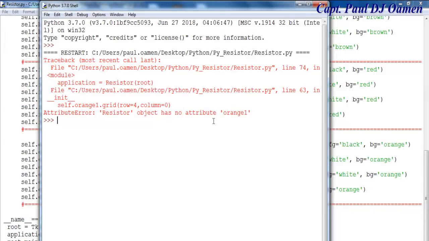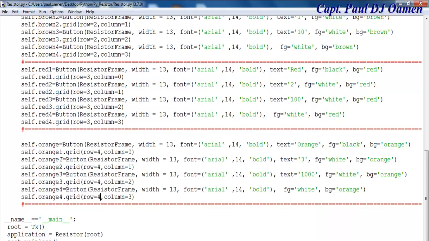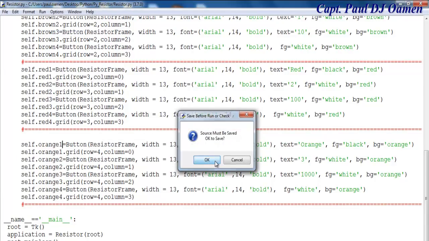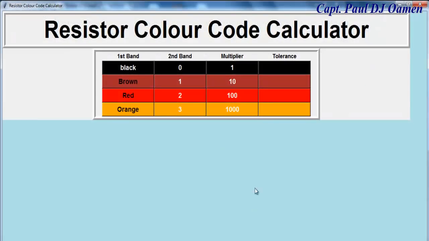There's an error there somewhere. Let's see. Orange one. Where is orange one? Who is orange one? That's a mistake there somewhere. Orange one. Okay, one is missing here. There we go. There. So now that you guys get the whole idea, I'm going to speed it up and get back to you guys shortly.